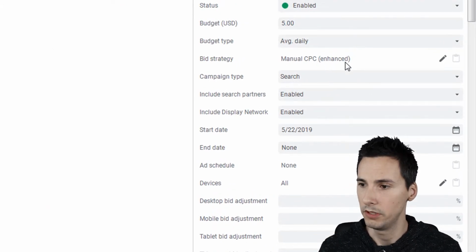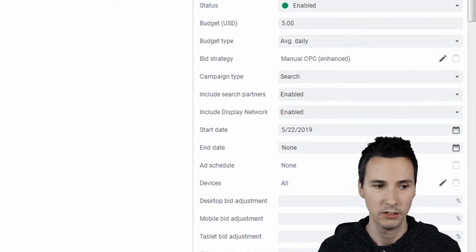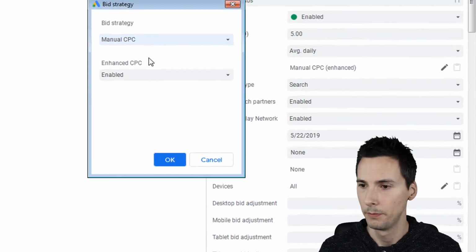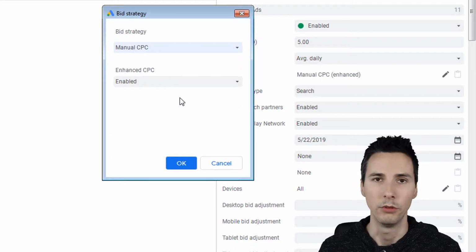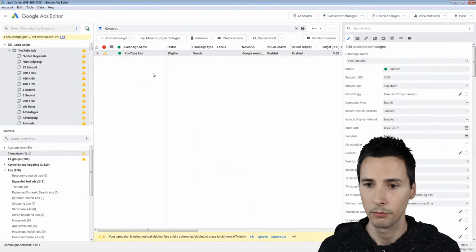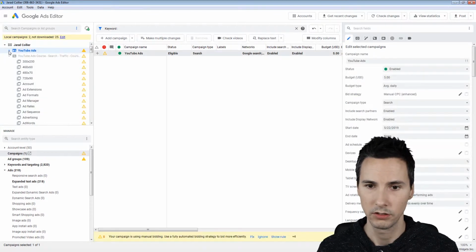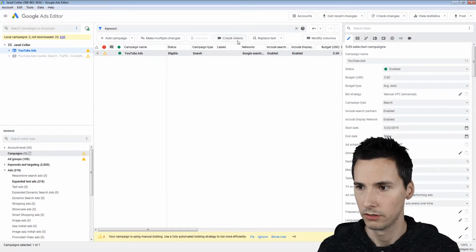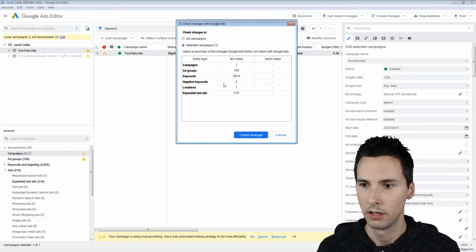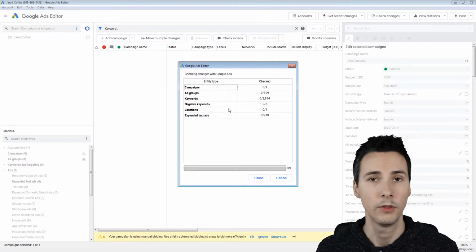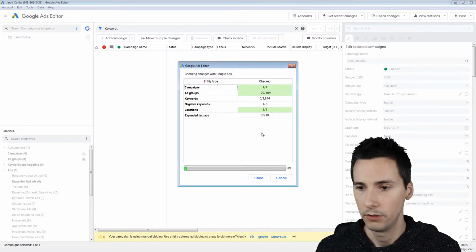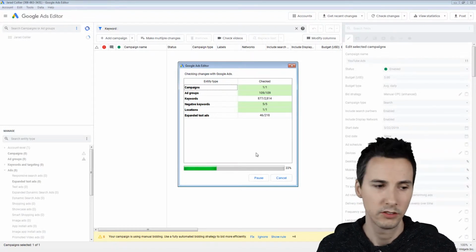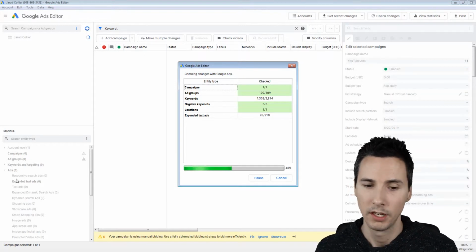Right now we're doing bid strategy, manual CPC, enhanced. If we change that on the campaign level, we would just select one of these different options depending on what we're doing, what our goal is, and so on. So there you go. We don't see any errors. We could check these changes if we wanted to, say check changes, and we'll just check them just to see if there's anything wrong with them. And if there's not, then everything will come back like, okay, yeah, looks good. But yeah, that's pretty much it for how you upload into Google Ads Editor.